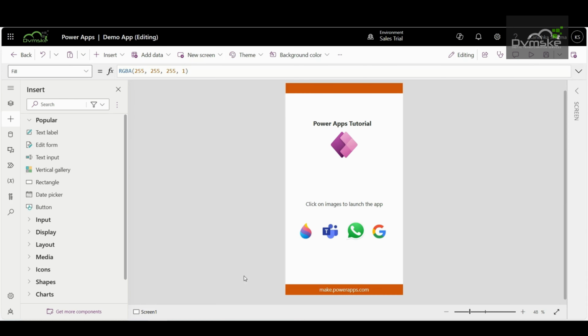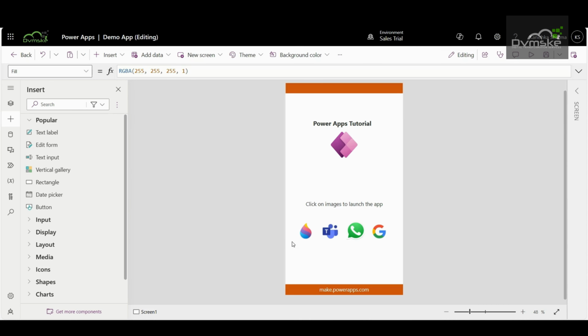Then add a button or an action in your Canvas app. This will serve as the trigger to execute the launch function and open the native app. Like here, these images, when clicked, will open to the respective applications. You can use the same way to fulfill your requirements as well.